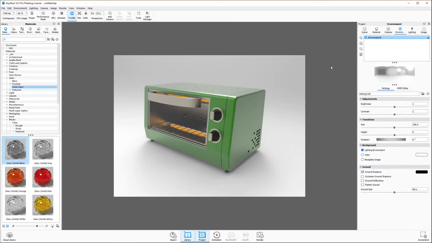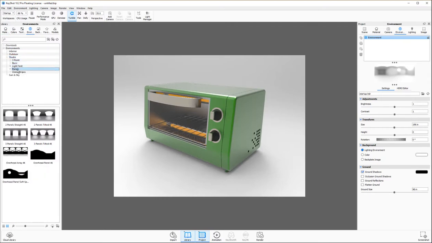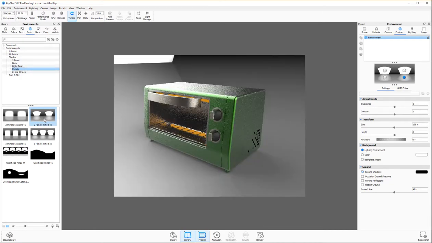As far as the environment goes, this is the default environment. It's okay, but it's pretty bland. There's not a lot of punch to it. So as far as default environments go, in this studio option, I like the panel options. And you can simply, I think, double click this and it will load it, or click and drag.